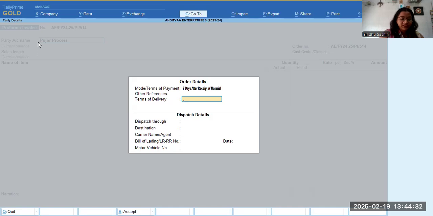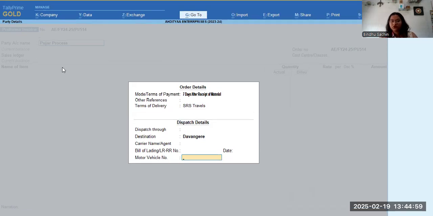Terms of delivery, we send this material by SRS Travels. Destination is Davangere. Davangere is a city in Karnataka. After receiving the LR, we can mention it here. LR we can also call docket.